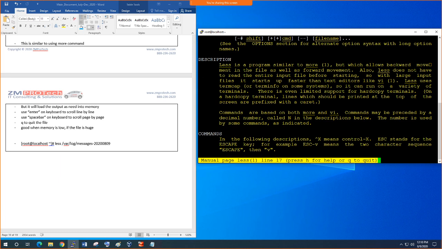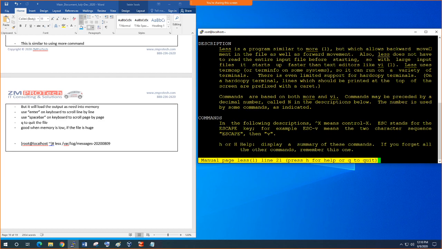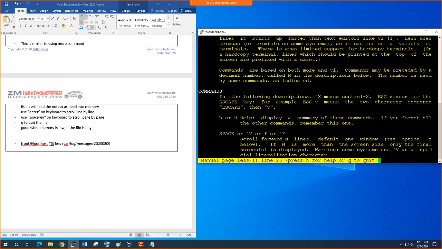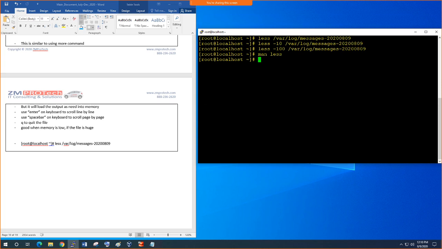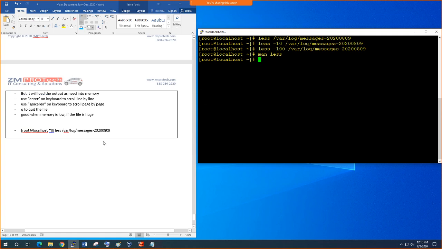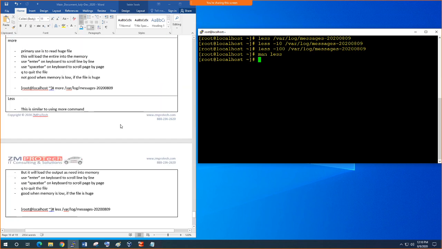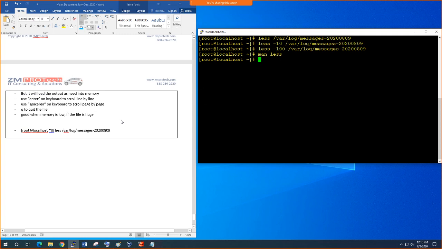And less uses termcap, terminfo on some systems. So you could read up on it if you have time. I never go in here, I never do that. But if I ever need it, everything is there. All you have to do is just type man in there. Okay, all right, it's good.